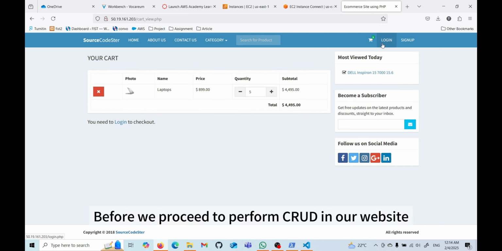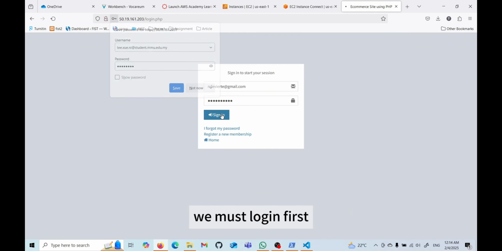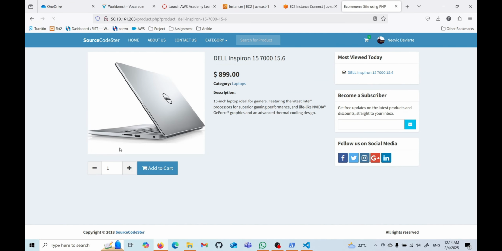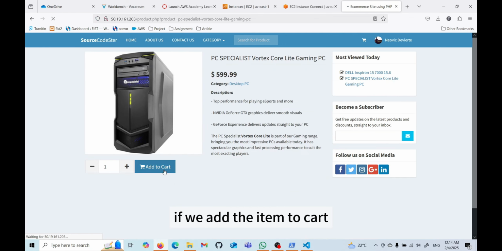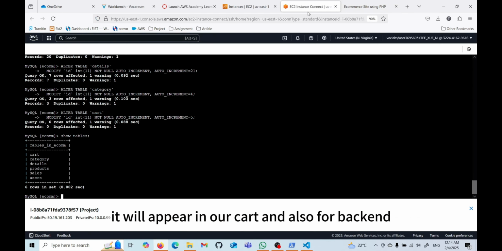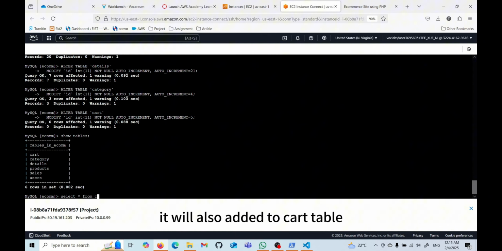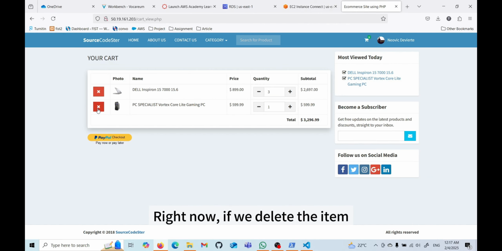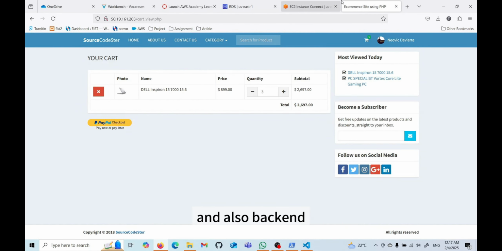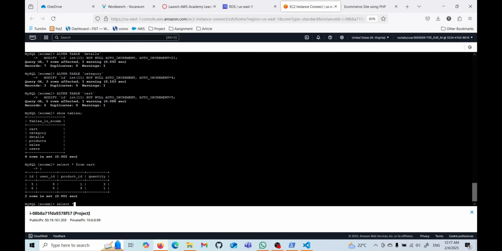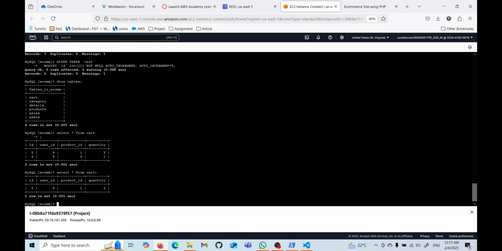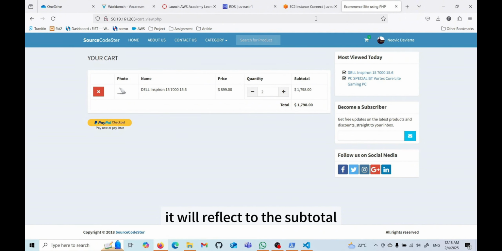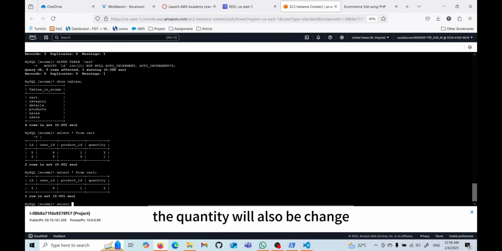Before we proceed to perform CRUD in our website, we must log in first. In this case, if we add an item to the cart, it will appear in our cart, and for the backend, it will also be added to the cart table. If we delete the item, it will be removed from our cart in the front end and also the backend. Then, if we edit the quantity of an item, it will be reflected in the subtotal, and for the backend, the quantity will also be changed.